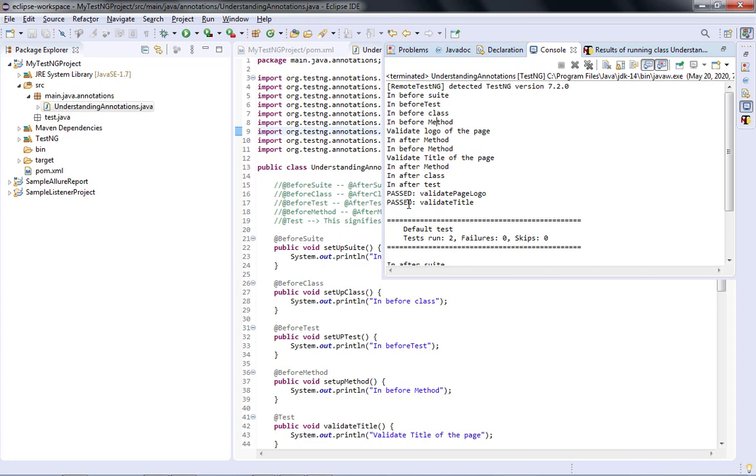Okay, now one thing that might confuse you is that before class is also running only once before the entire set of these test cases, as we see now. Before test is doing the same thing, before suite is doing the same thing. Okay, how does that make the difference, right?